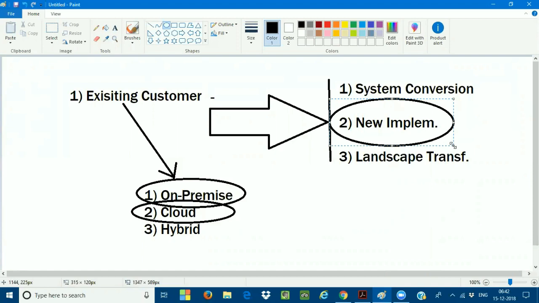Okay, now let me see all these things in the classes here. I think you got the differentiation between the transition scenarios and the deployment options. Does anybody have any doubts in these three?